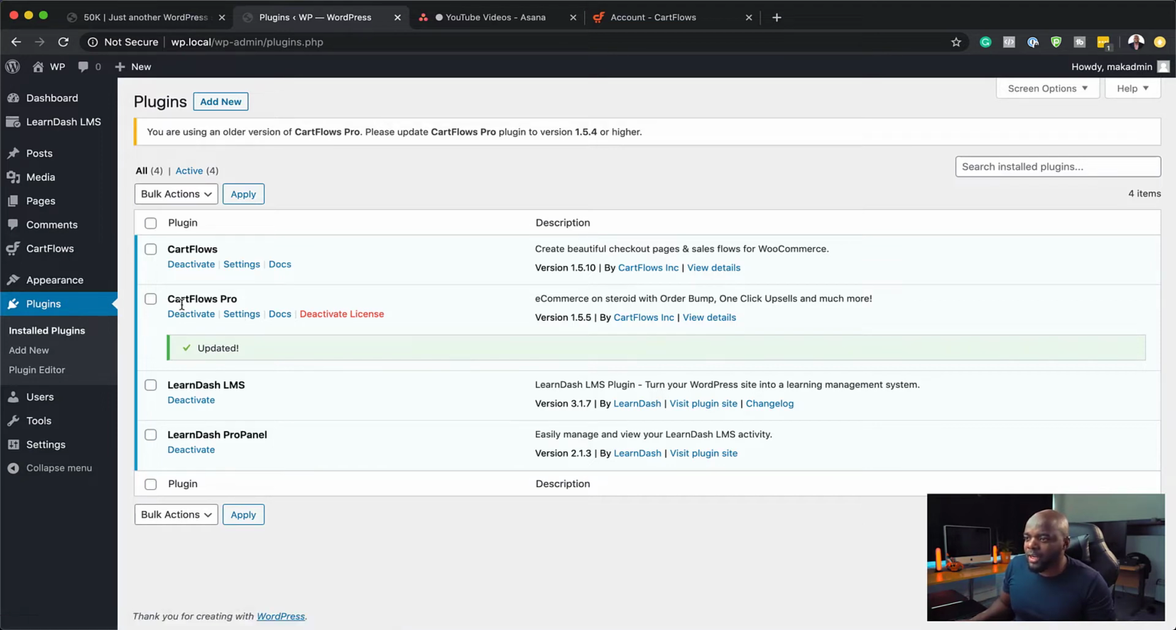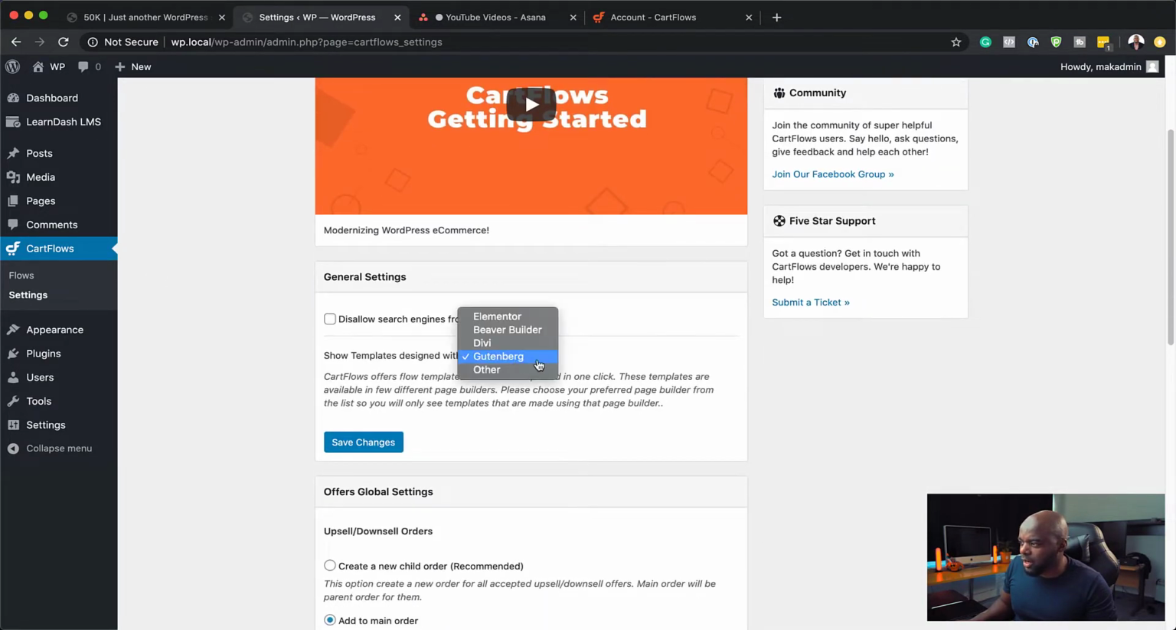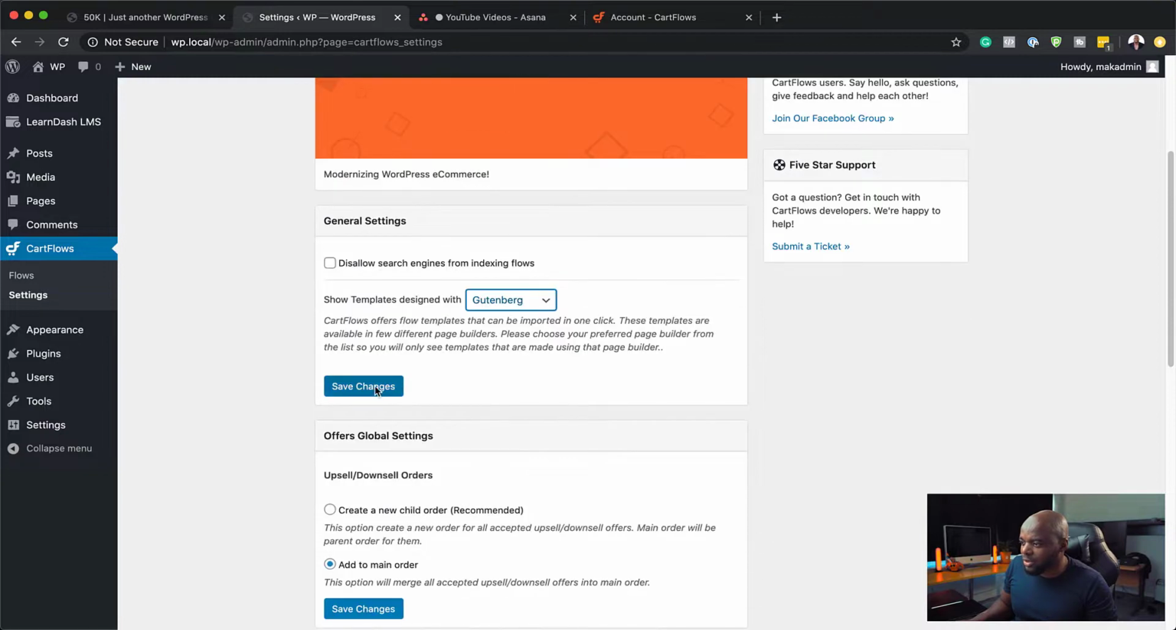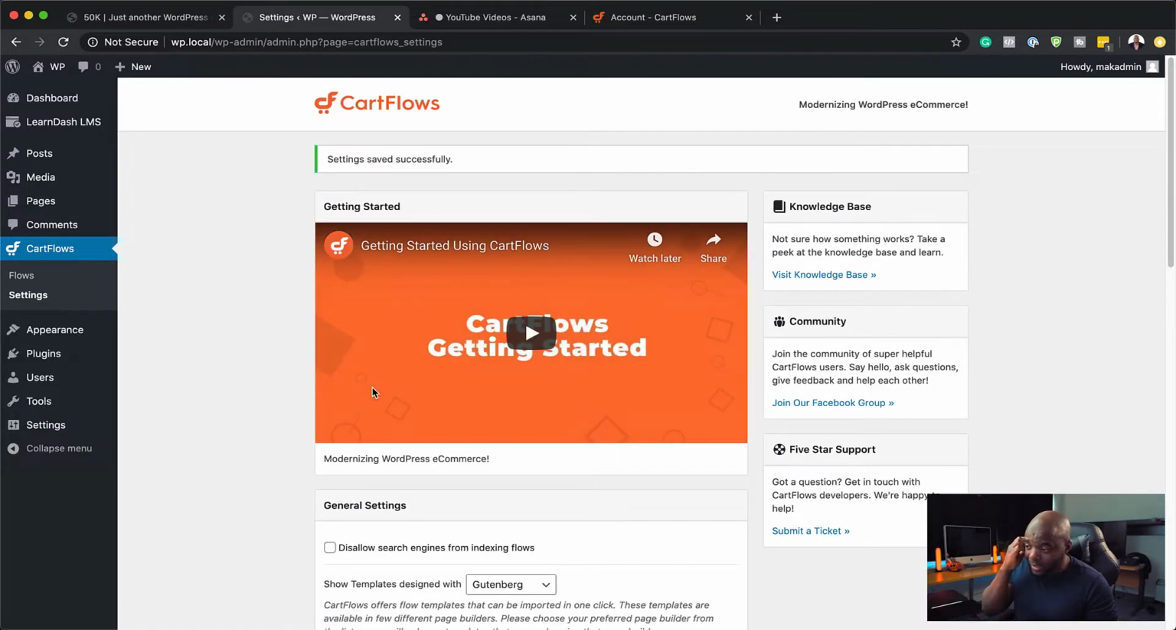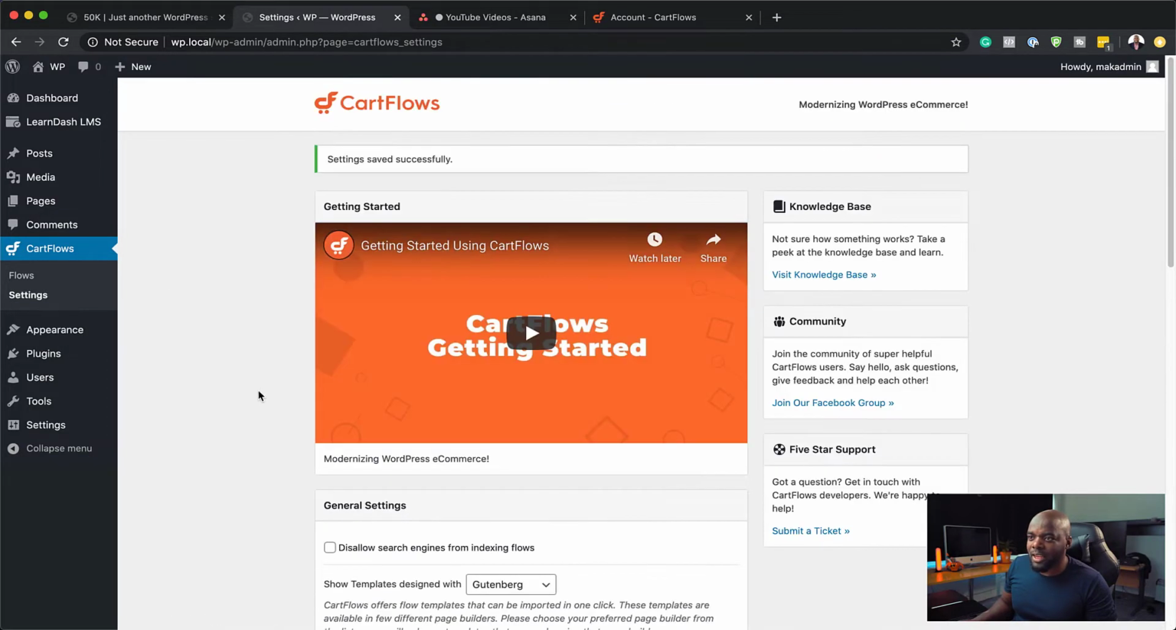All right, so now that Cartflows Pro has been updated, the next step is to come over here to settings. I just want to see if I can choose Gutenberg, and yes. Here we only had our page builders. Gutenberg wasn't there before, so it looks like, yeah, that's good. I'm going to save changes. Now, the next step is to find out if the editor actually shows.